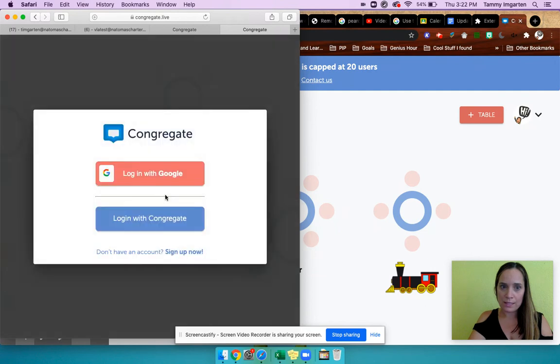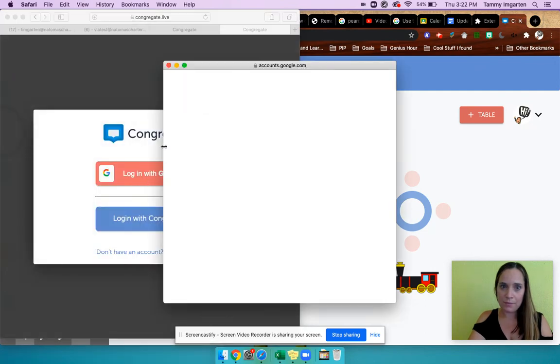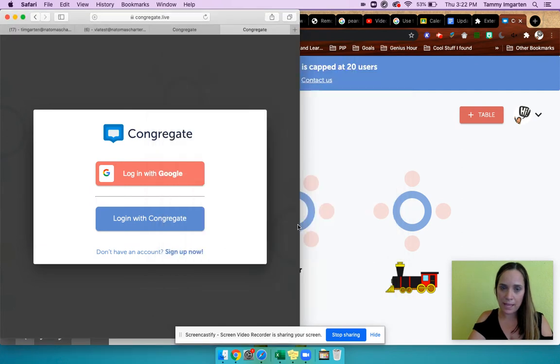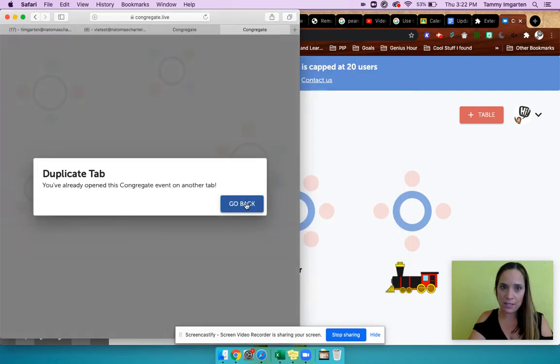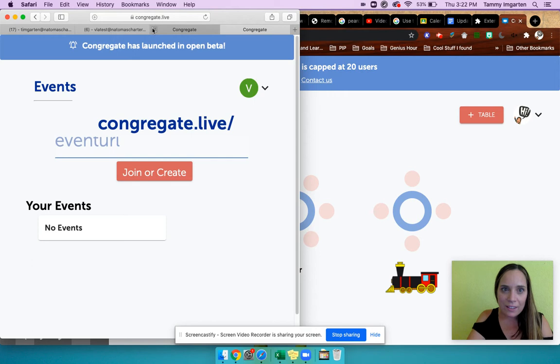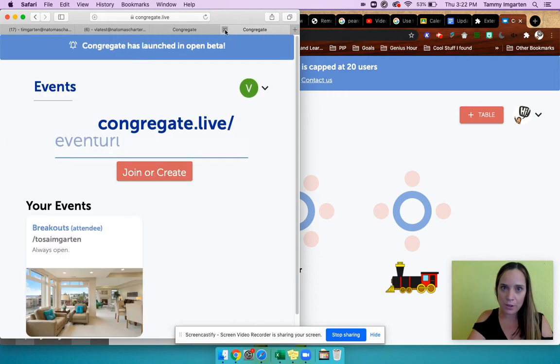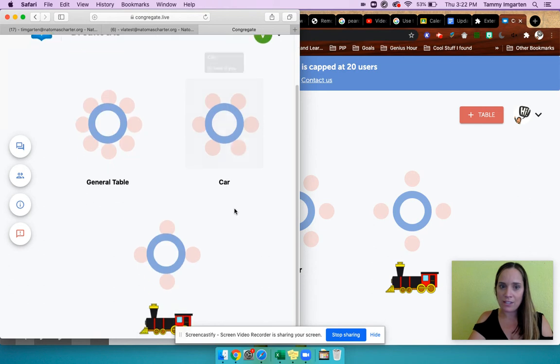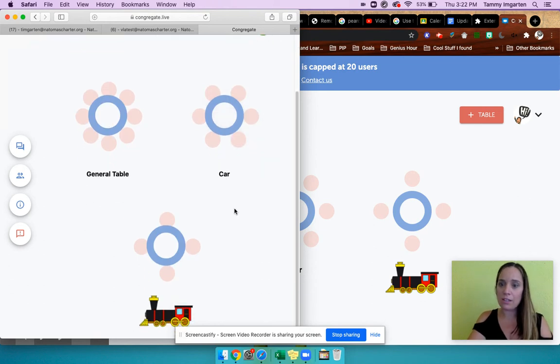Join event. It's going to say login. So they're going to just log straight in with their Google accounts. And they are going to see those tables. Oops. I have it loaded in another tab, so I'll just go there. So that was the login process, and here I am. So I can then, on the fly, just say, all right, boys and girls, go sit at the car table if this. Go sit at the train table if this.